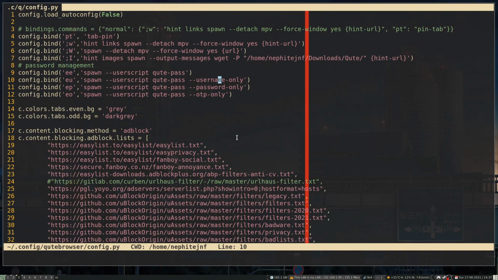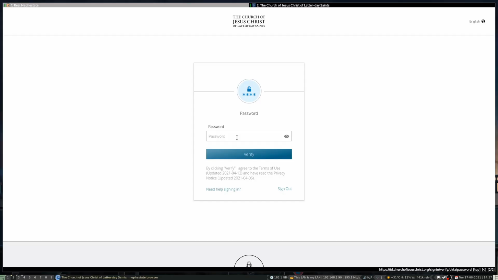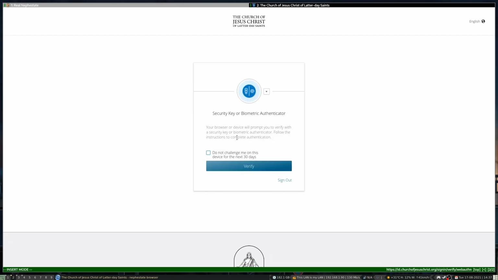So if I look at my config, I've got the option for password only. I can go EP and it puts it in from the one account that I have registered for it. I gotta pull my keys out. And then, yeah, it passed. I put it in right. I was kind of worried about that.